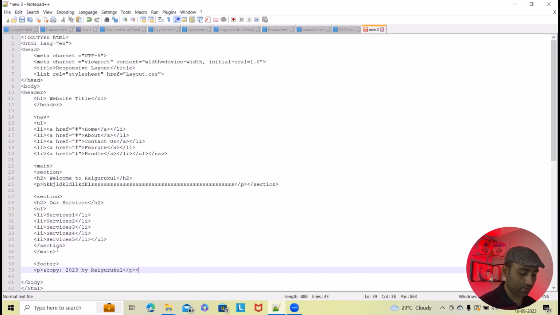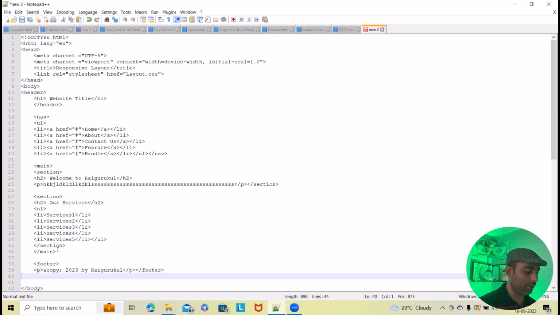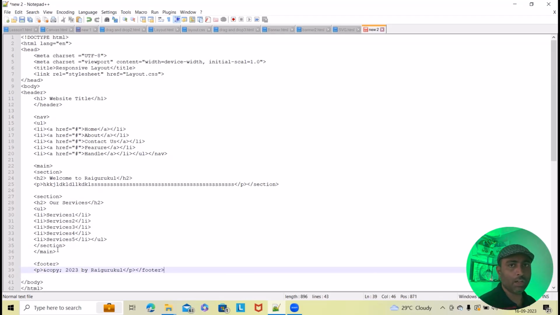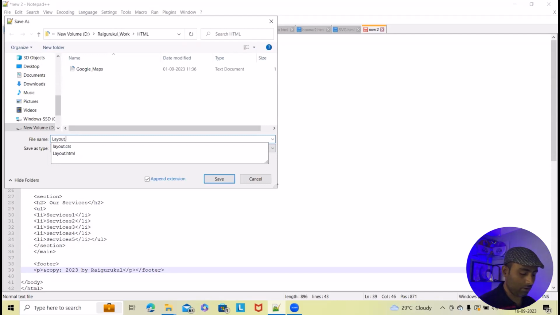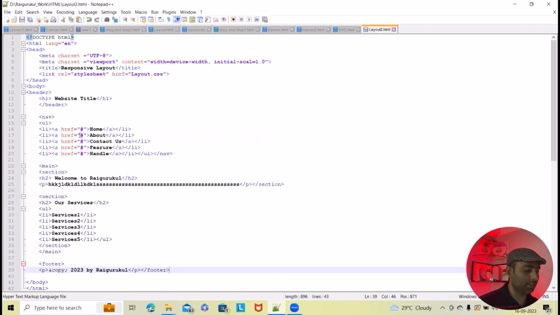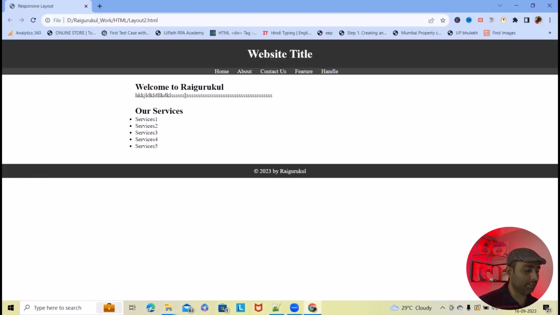Here is done, closing of footer. This is done, and after that, we'll close the other items, which means body and HTML. So this is done as a part of layout. So here I will add layout dot HTML. This is saved. Now, I will run this code and show you how it looks. Now it looks like this.